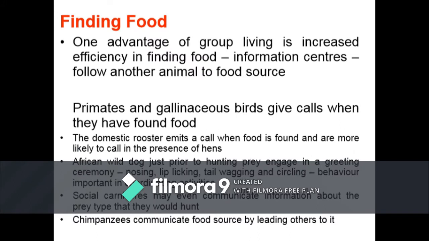Another function is finding food. One advantage of group living is increased efficiency in finding food. There are information centers, where animals follow another animal to a food source. Primates and gallinaceous birds give calls when they have found food.